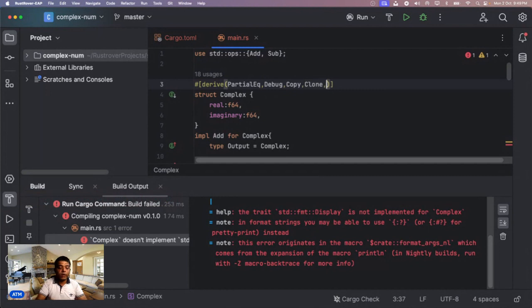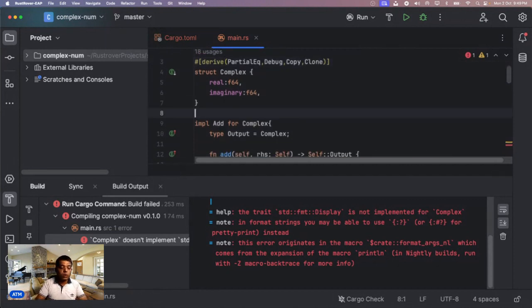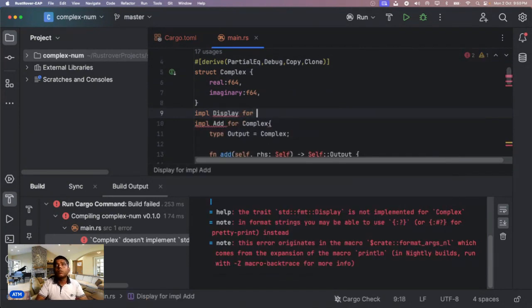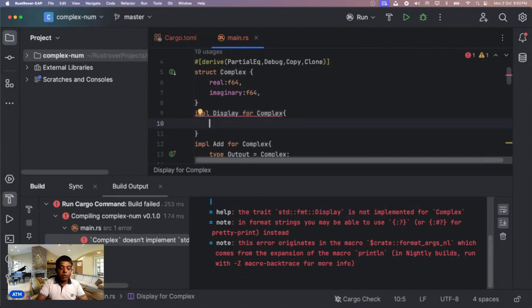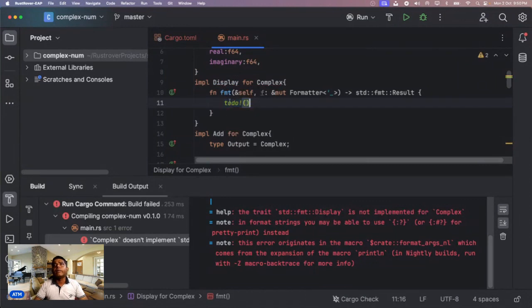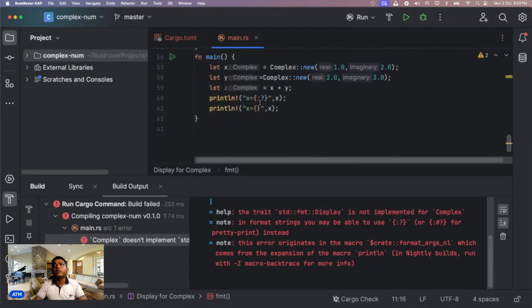Now let's see if we can directly derive Display. Unfortunately, Display cannot be derived because Rust assumes that you want to display it in your own style, right? So we are going to similarly implement a Display trait for complex number. When I say I am going to implement a Display trait, I need to implement the fmt method, which is the format method. Now let's put the todo itself over here.